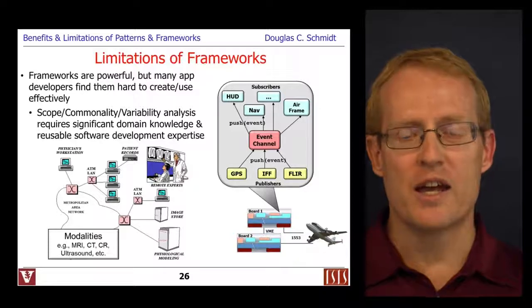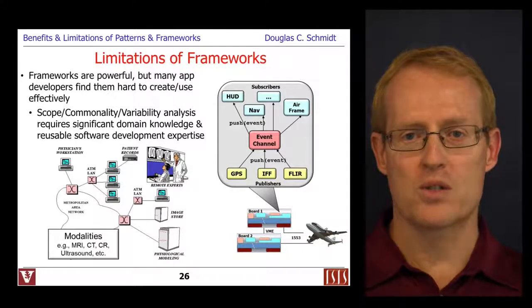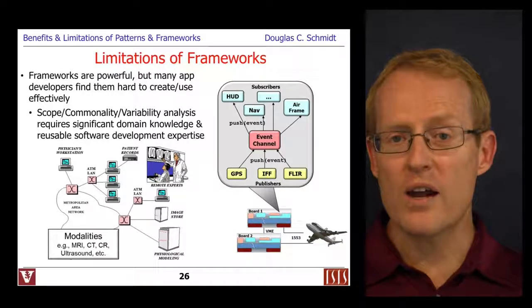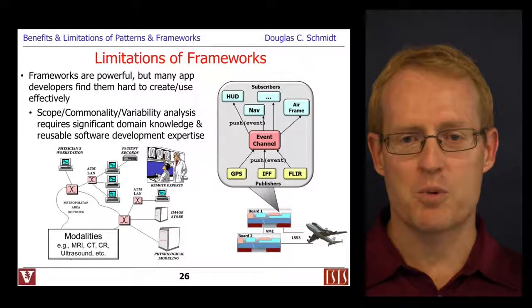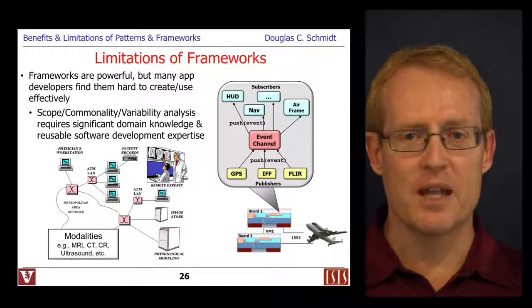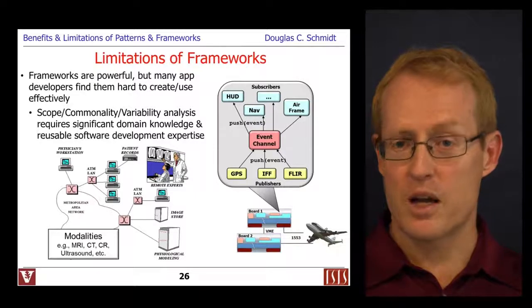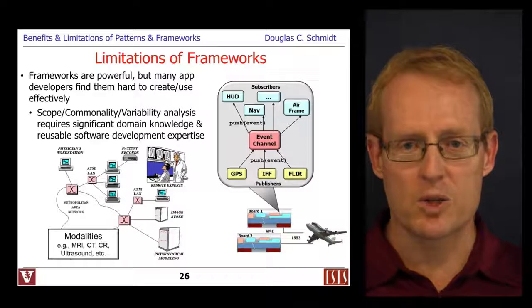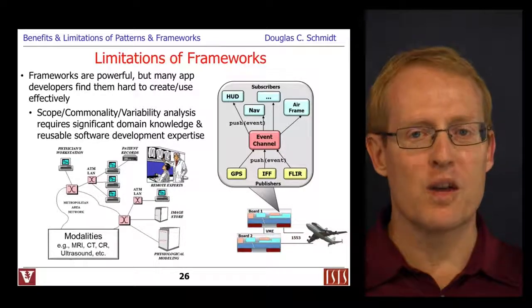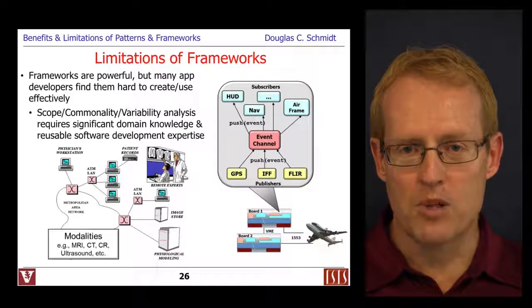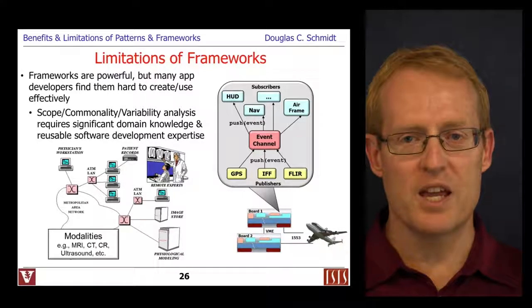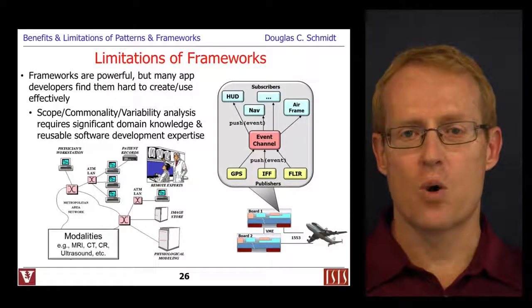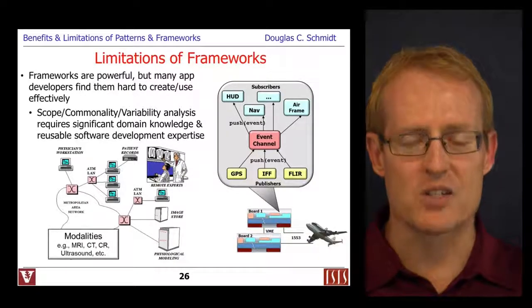Another key challenge here is that the way in which you build frameworks, which is a process called scope, commonality, and variability analysis, requires a great degree of design expertise and domain knowledge from the development team. And sometimes software developers, especially those who have a language-centric view of the world, may be very facile with C++ or Java, but they may not be familiar with the issues of multi-threading, or real-time processing, or dealing with partial failures, or causal ordering, or distributed deadlock, and so on.